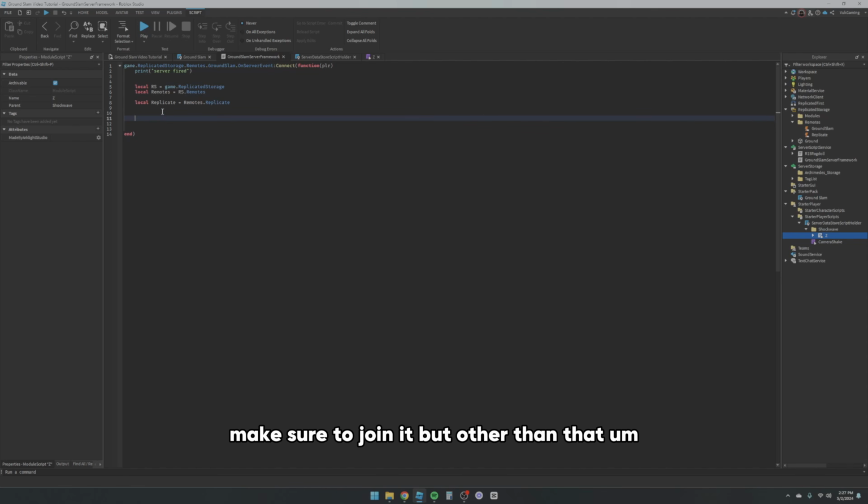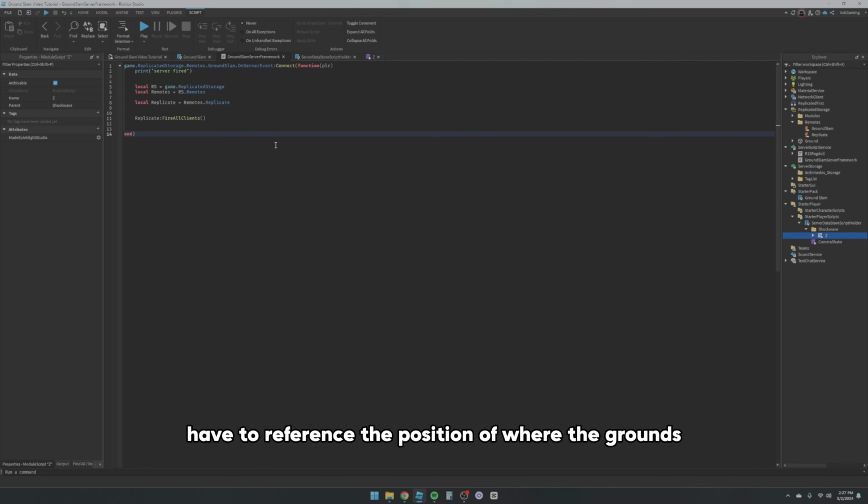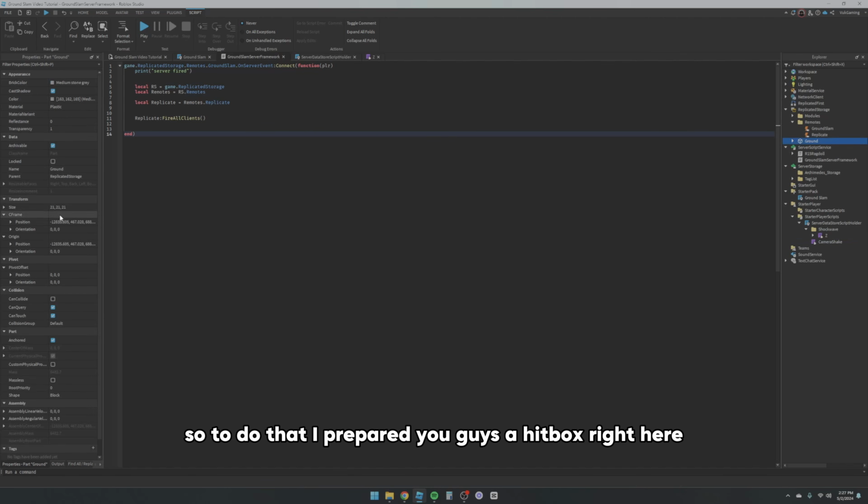But other than that, we're just going to be going over to fire off this shockwave, which we're going to do by saying replicate:FireAllClients. And the thing before this is we first of all have to reference the position of where the ground slam will be. So to do that, I prepared you guys a hitbox right here, which is the size of 21, 21, 21.